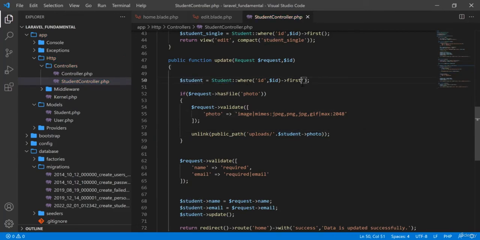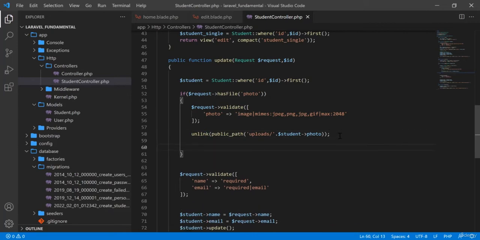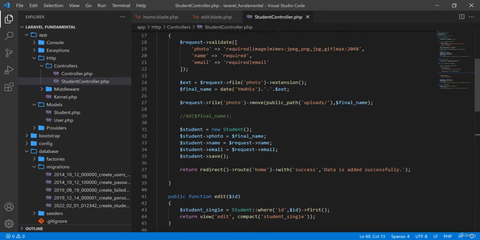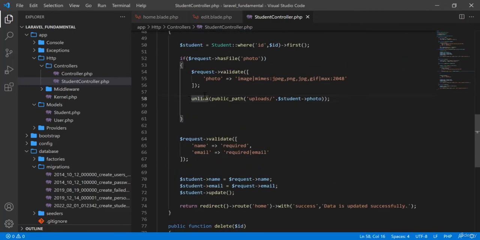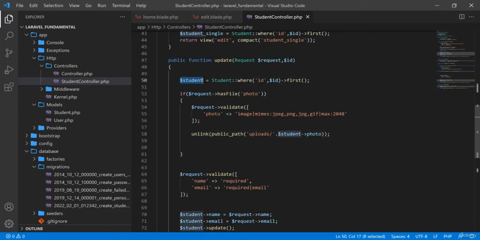from the student table I am getting the complete row data, and from that row data I am taking the student photo column. So this is the name of the photo. So in the uploads folder this photo will be removed because I have unlinked this. This is the actual code, and if I run this, the photo will be removed. And if the unlink works, then immediately I will have to move the new file that I want to upload now. This unlink is on the existing file that is saved in the database.